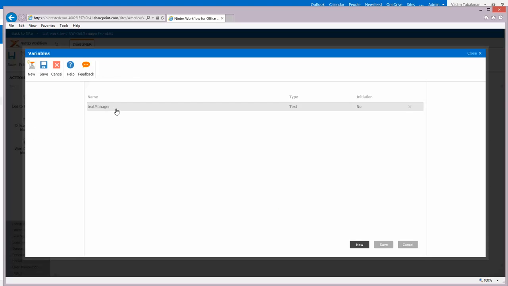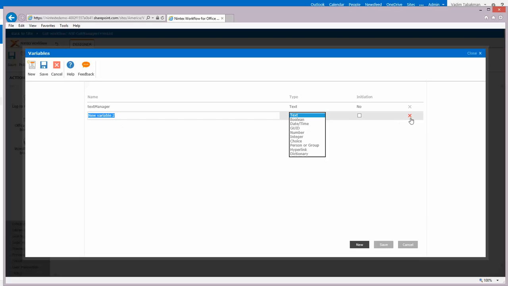For the variables, I just have a simple text variable with the name text manager. Again, as with the on-premise, I like to make sure when I build my workflows and create variables that I always put the type of the variable in there. It just makes it a little bit easier later on, especially with the new variable types that you have in the Office 365 environment. It's easier to get your head around what variables you're working with if you know their type straight away just from their name.